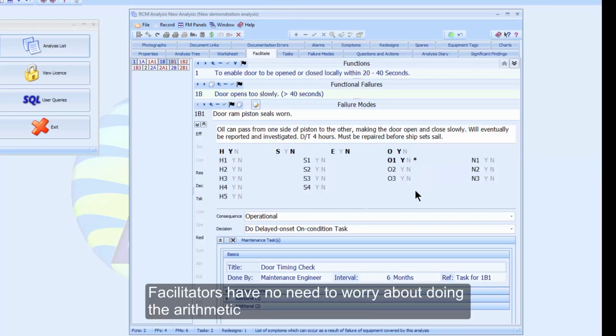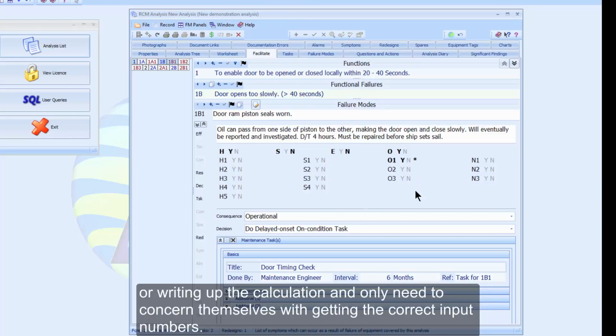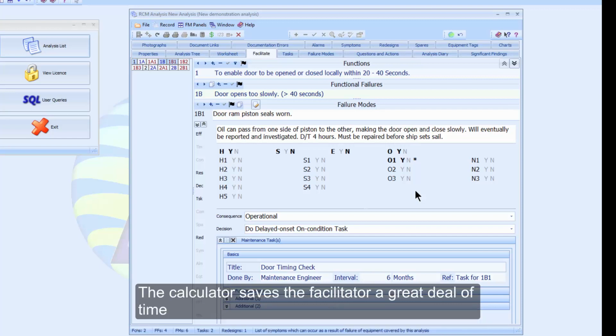Facilitators have no need to worry about doing the arithmetic or writing up the calculation, and only need to concern themselves with getting the correct input numbers. The calculator saves the facilitator a great deal of time and ensures that all calculations are documented in a consistent fashion.